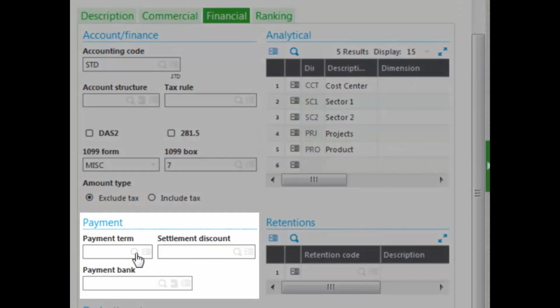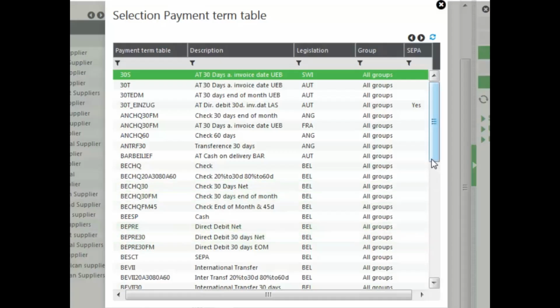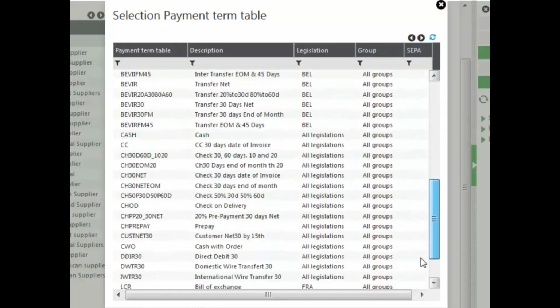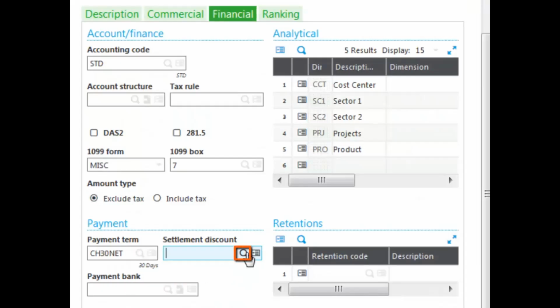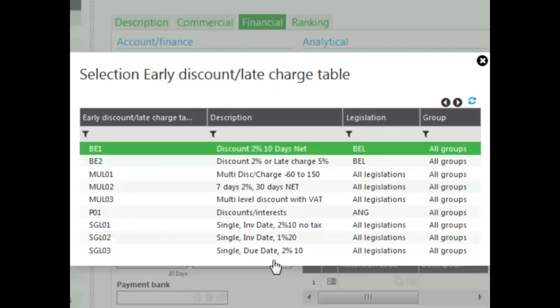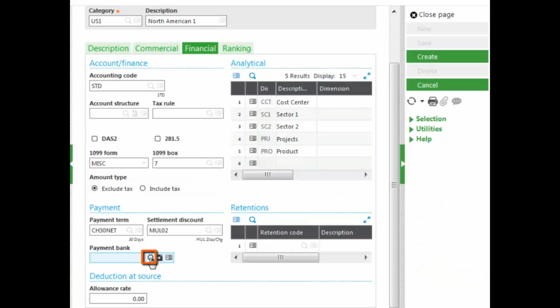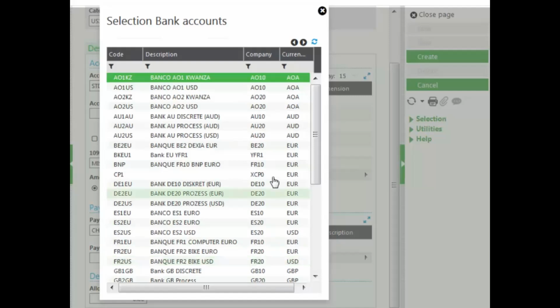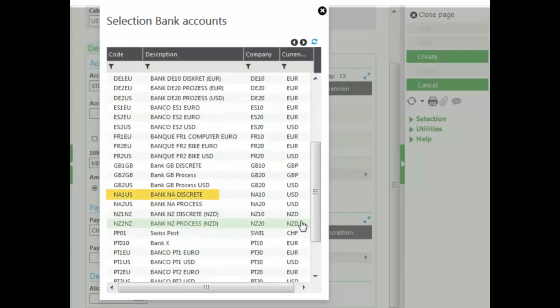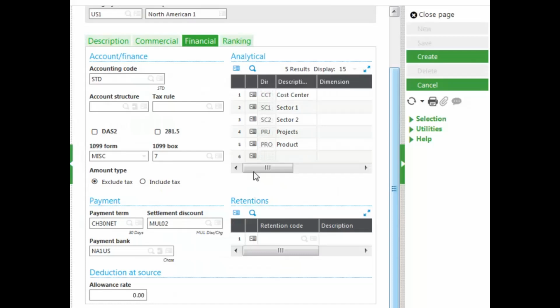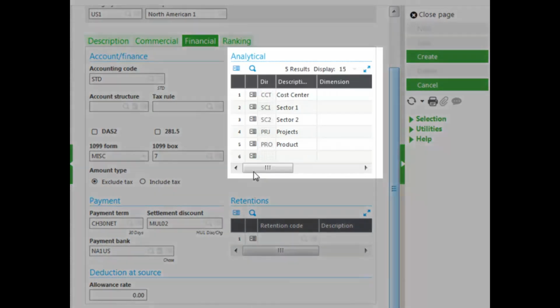You also decided on payment terms that you would actually have for the group of suppliers. And also if it's paid early. There's a default bank where all the suppliers will be paid out of. And the analytical section allows you to enter default reporting units for transactions.